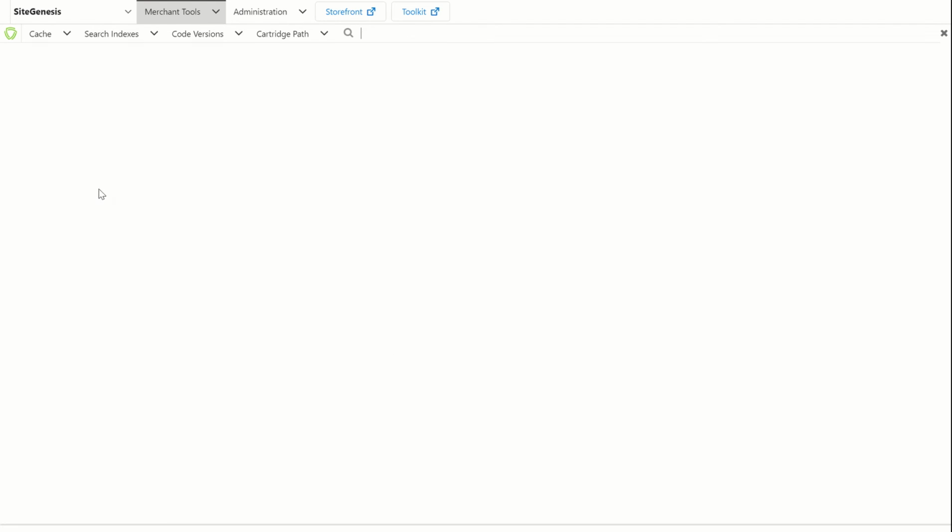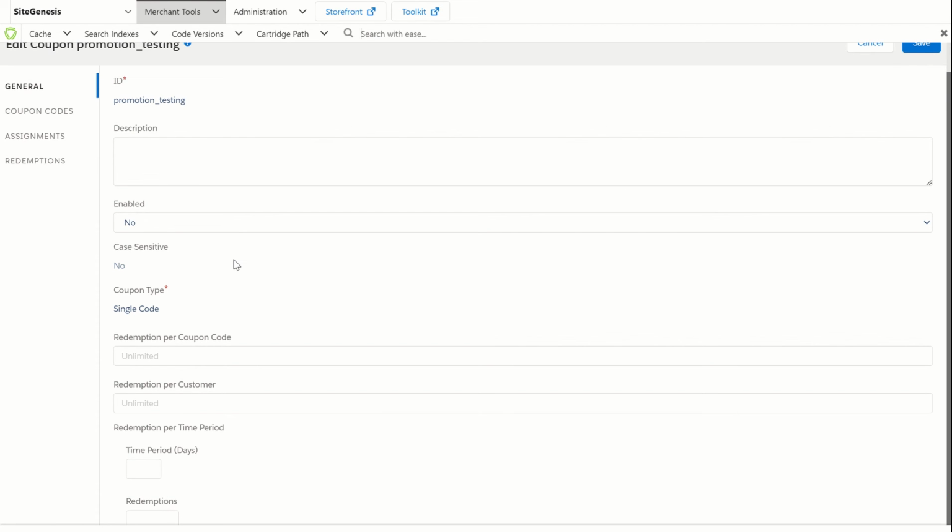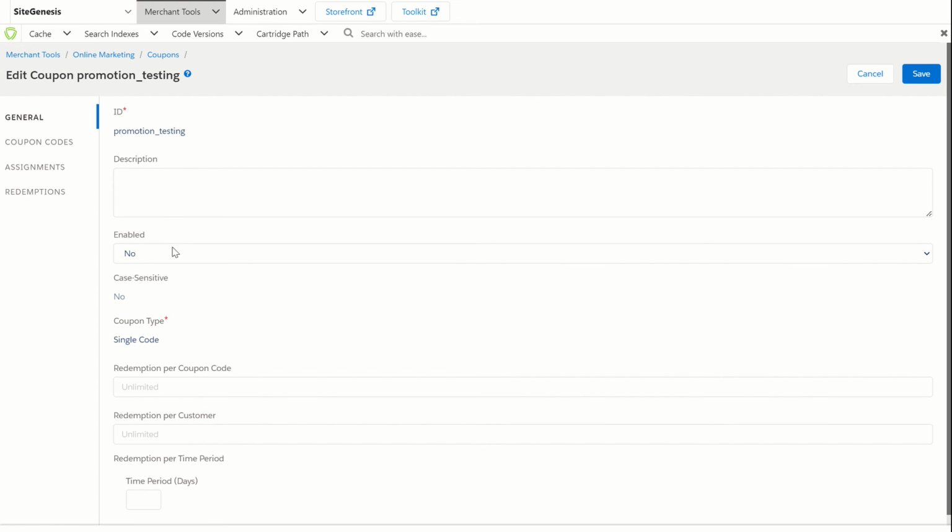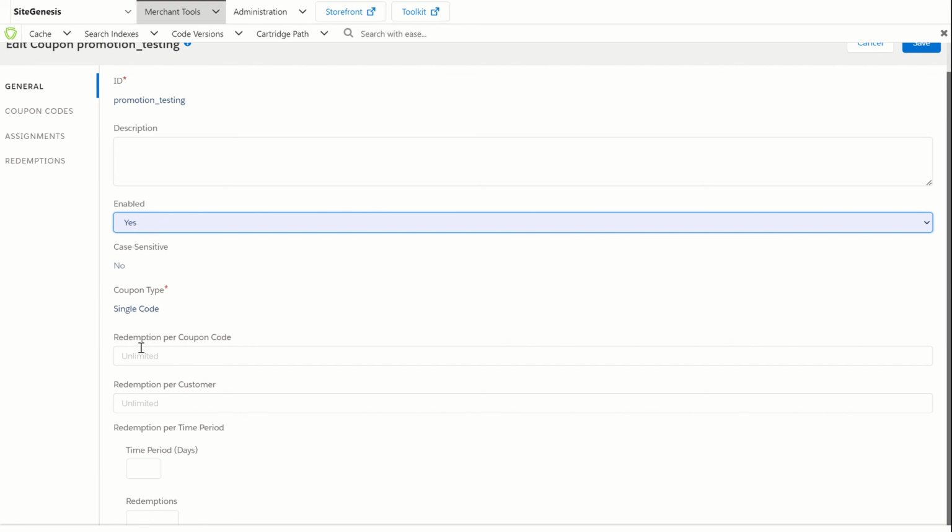The moment you save it, this is where you can see the general information related to this coupon, like the description, and whether you want it to be enabled or not. It's a single code type coupon. Redemption per coupon code you can also specify. Right now it's unlimited. When you want it to be restricted to a set of customers, then you can specify that this many coupons should be redeemed, and apart from that no one else should be able to use it. Similarly, per customer, you can also specify that a single customer can use it only once. Then comes the redemption per time period, where you specify how many redemptions can be done in that duration.